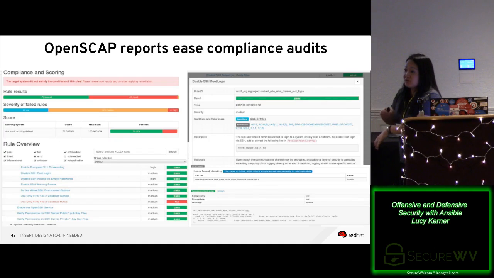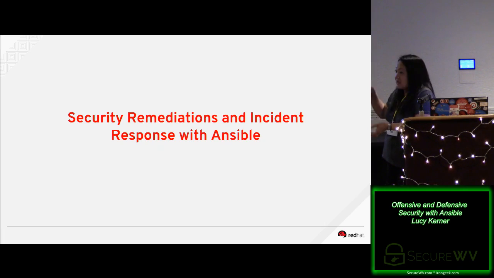And then OpenSCAP also creates reports. So in terms of compliance reports, right? Green light means pass, red light means fail. Here's what it checked for. You can see this is checking for disabling SSH root login. It tells you in words. So it's meant for the auditor and for passing audits. So that's the first use case for configuration compliance.